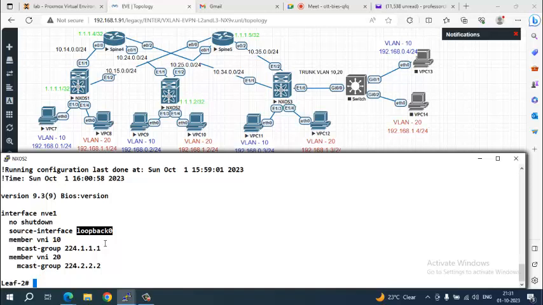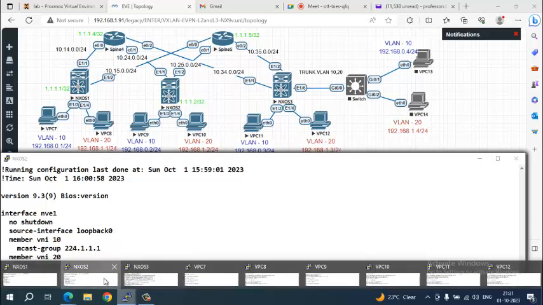And what is the destination? The destination is whoever has this multicast address. For VNI 10, meaning for VLAN 10 we have given VNI 10, to identify the remote switch I have this multicast address. For VNI 20, I have this multicast address. I want to check whether I have the same multicast address, same configuration, on the other switch.